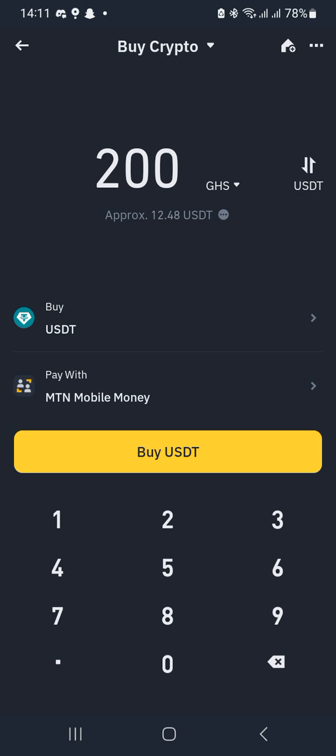Right, so if I buy 200 cedis, the approximate value that I'm going to get in USDT is 12.48 USDT. And the rate was 16, I think. Yeah, I don't know. Yeah, 16. I don't remember. So that is it. Any amount that you buy is going to be calculated the same way.